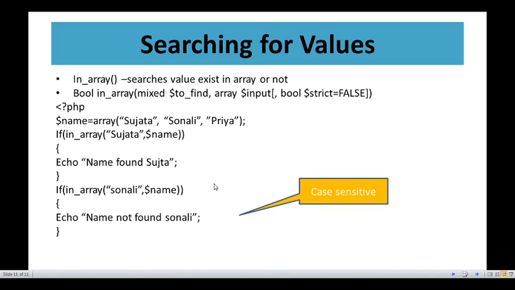Next is searching for values. How to search in an array? Does this element exist in the array or not? This is actually a case sensitive function. The function is in_array. We use this function to search whether a value exists in an array or not. It will return either true or false. The data type is boolean.